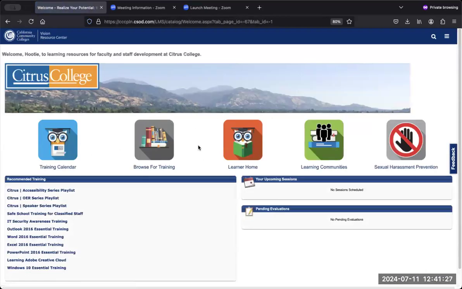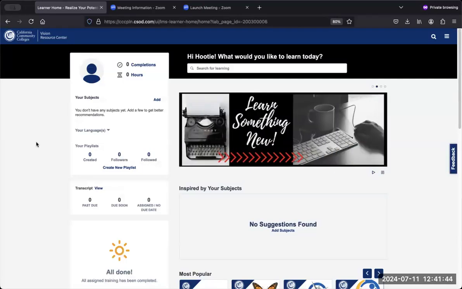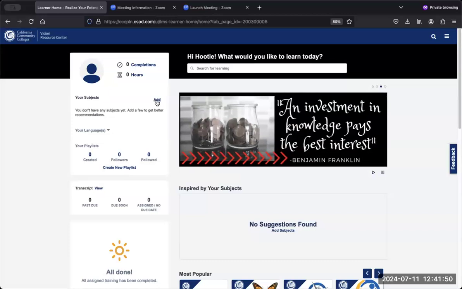Going back to the main homepage here, Learner Home is the next icon that we have to choose from. This is another place to browse for training. When you log into your account, you can customize your account to suggest specific subjects and trainings, and anything that you've completed or that you are interested in will appear here in this Learner Home.